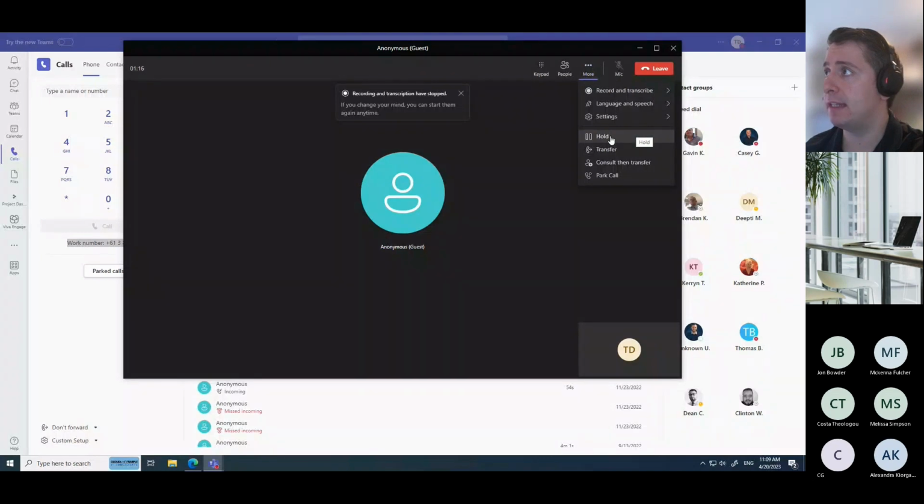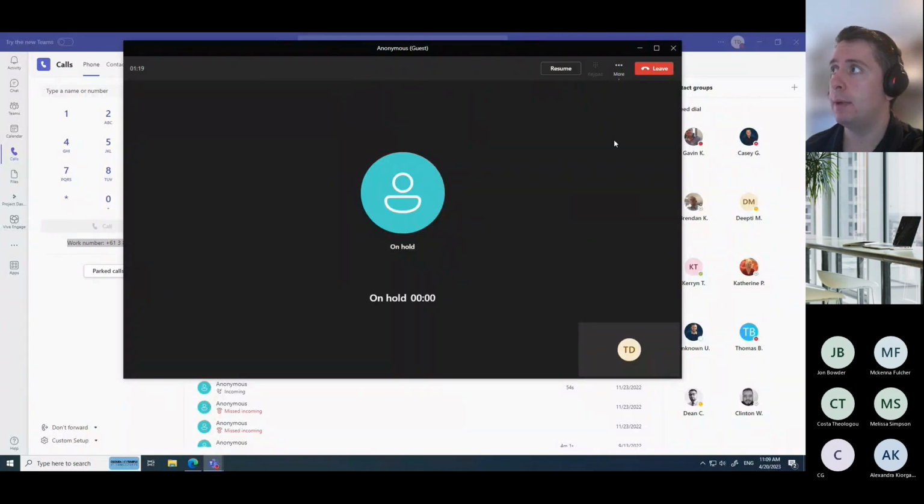Other features we might want to use in here, you may need to pop a call on hold. When a call does go on hold, you can set up custom hold music that plays here. By default, it'll just play some nice hold music. From here, we can maybe chat to one of our colleagues, get whatever information we need.